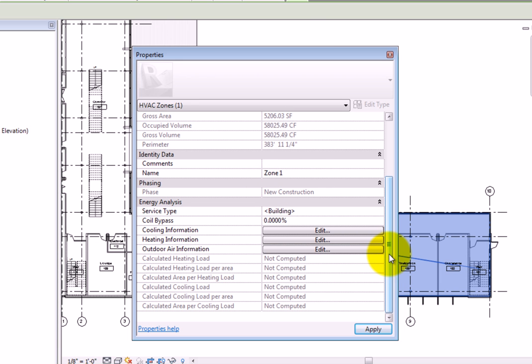The final 6 parameters are all calculated. Currently, these parameters are shown as not computed since loads have not been run or a GBXML file has not been imported. The main parameters are calculated heating load and calculated cooling load. These parameters are calculated by running a heating and cooling load analysis, or read from an imported GBXML file.